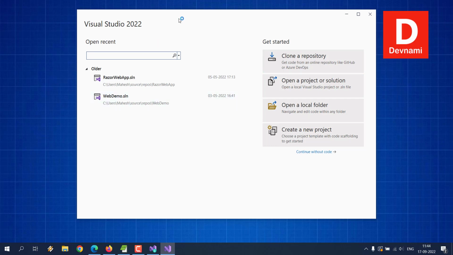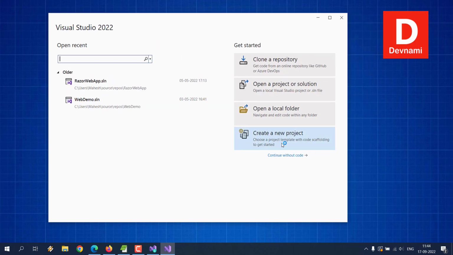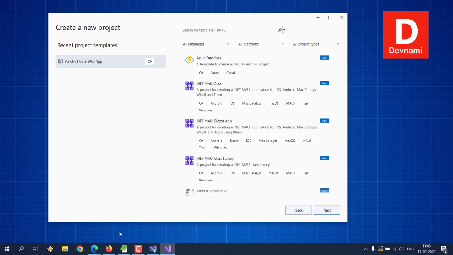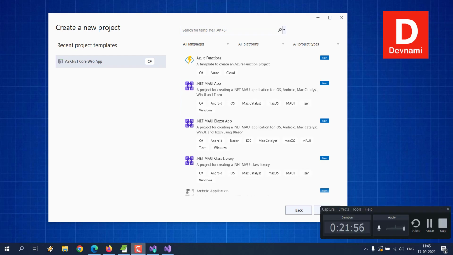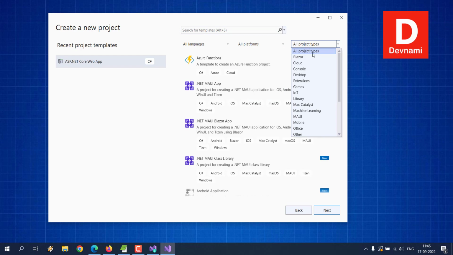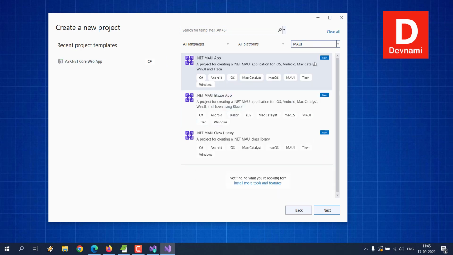Now here you see our Visual Studio launcher, and here I can click on create new project, and it should give me enough options to find a MAUI project. So let it load the templates. Now here we'll have to check for all platforms and choose the platform, or simply select all, then for type of project you will have to choose MAUI. Within this selection, you will have to select .NET MAUI App.